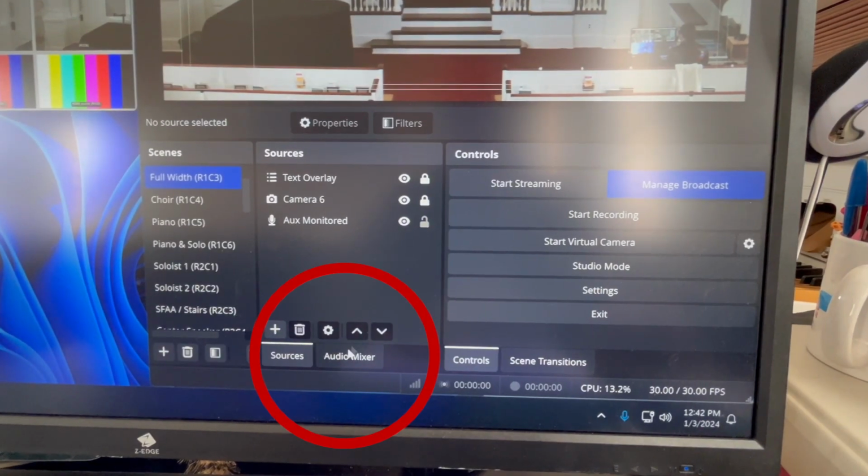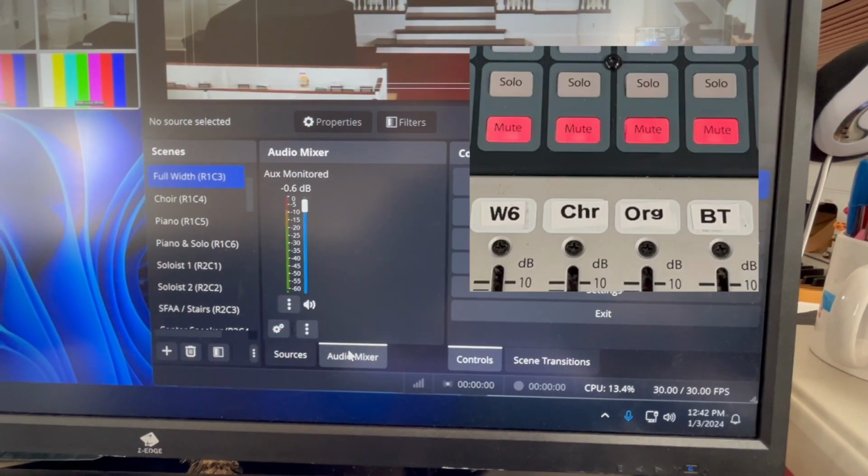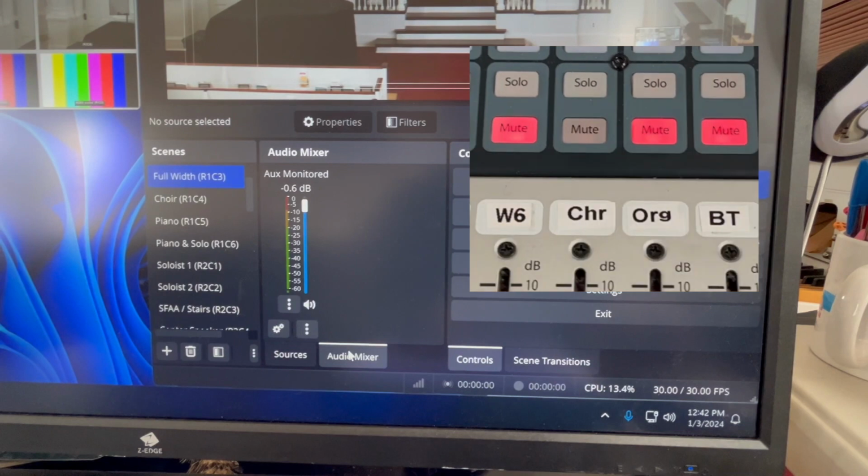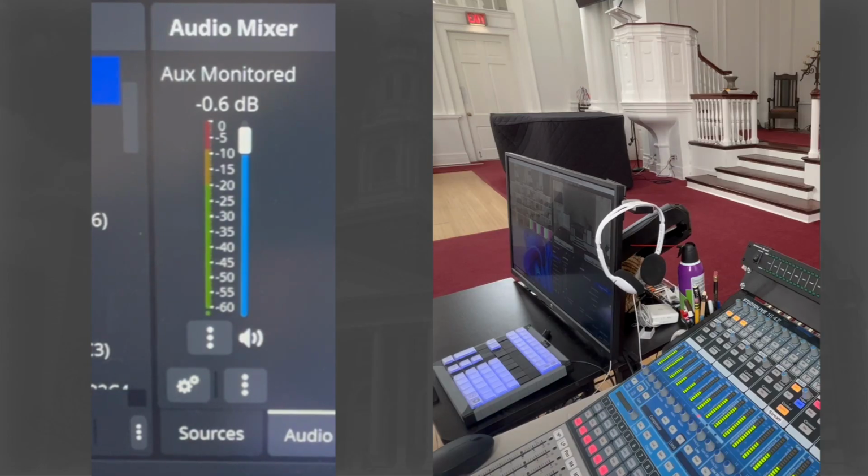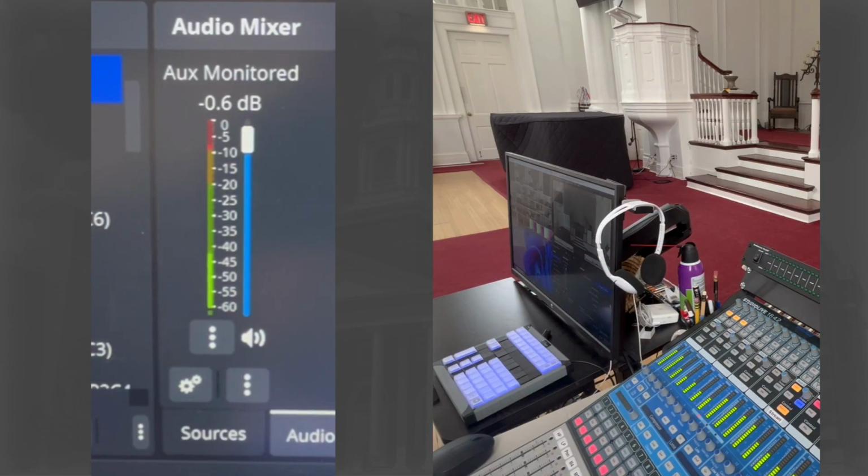Finally, we'll ensure that the audio is being sent from the soundboard to the stream properly. Click on this tab in the main window, labeled Audio Mixer. Ask your sound volunteer to unmute either the choir or congregation microphone and clap your hands until you see this green meter light up. If you don't see any reaction on the meters as demonstrated on screen, consult your tech coordinator.